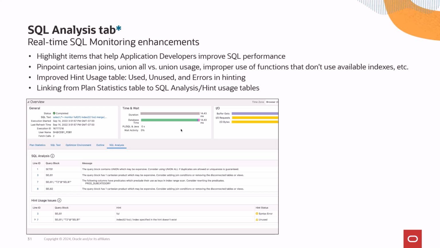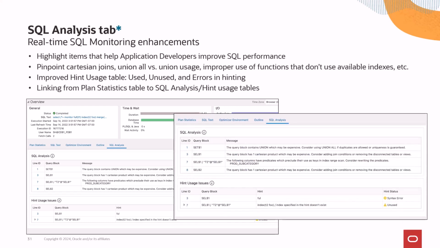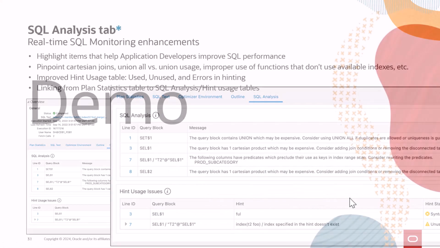As we see here, it talks about union versus union all and is suggesting something about that, and also about any other product subcategory which has a predicate, and if there is anything that we need to do about it. And hints are also given here. I would like to show a demo for real-time SQL monitoring enhancements. I have a few active reports which I would like to show to you guys.